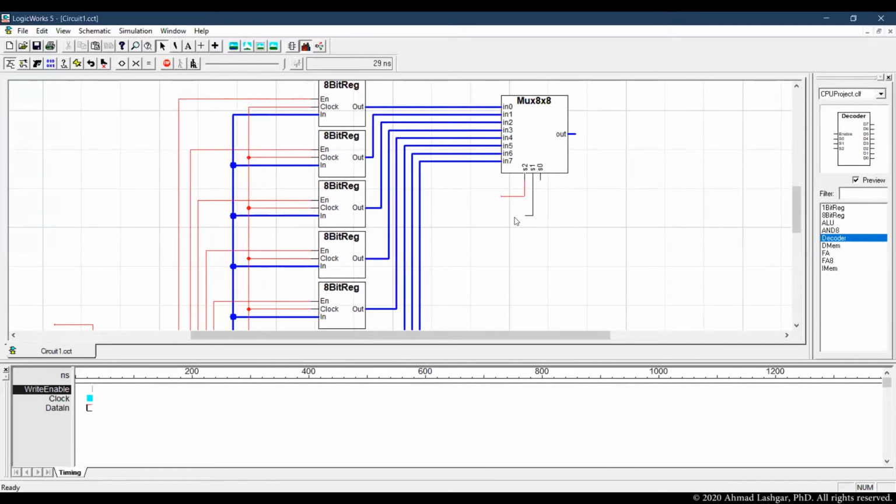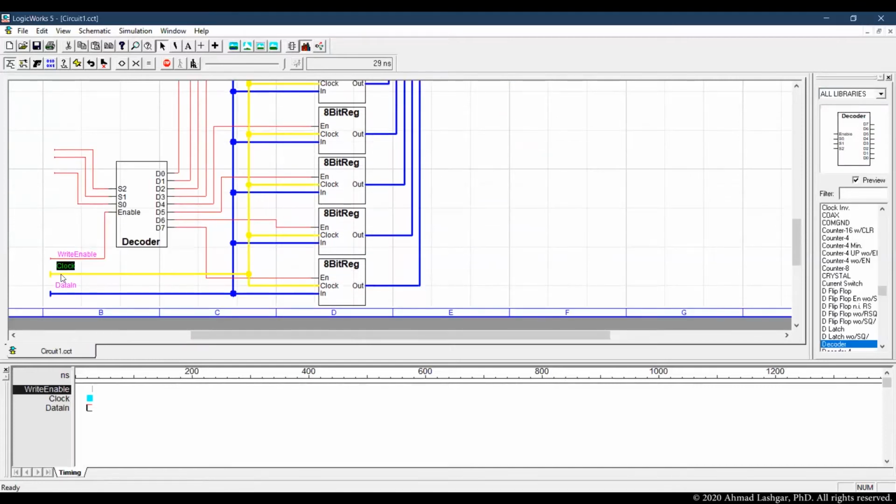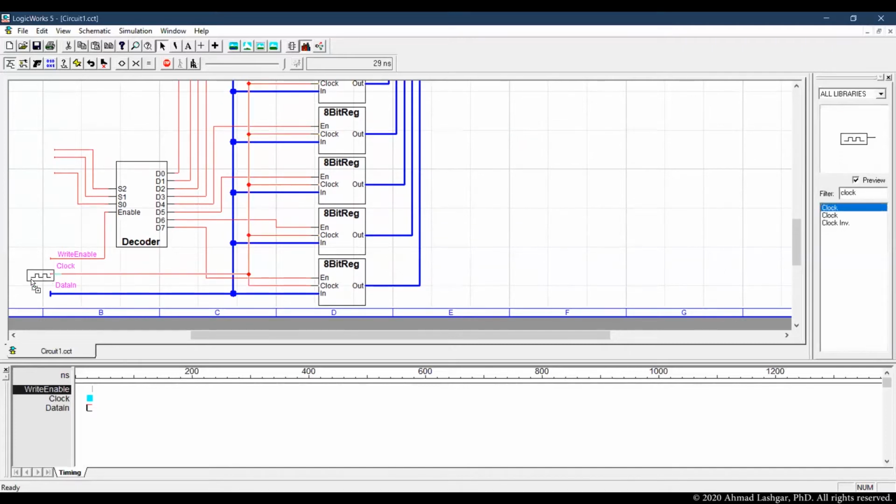I'm going to get the read ports of the multiplexer ready as well. So S2, S1, and S0. S2 is the most significant. Let's attach drivers to start testing this circuit. What I need is one single clock driver for driving the registers.